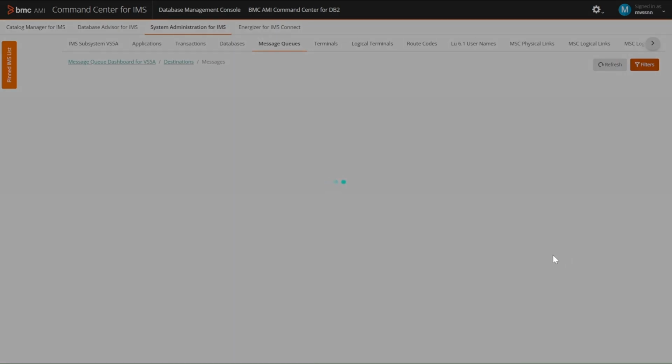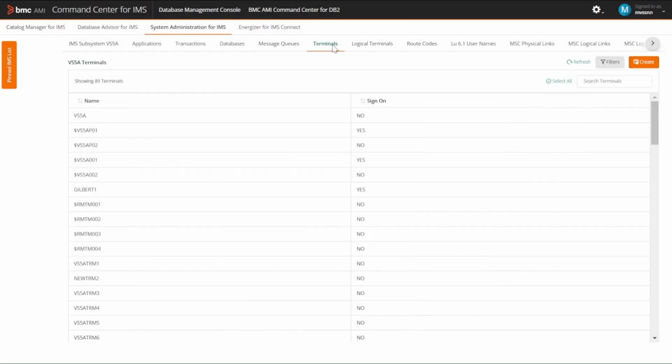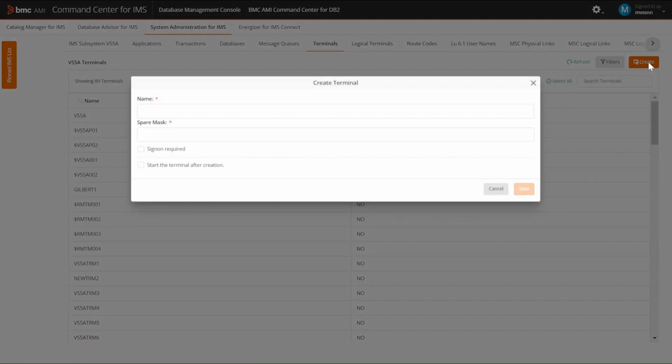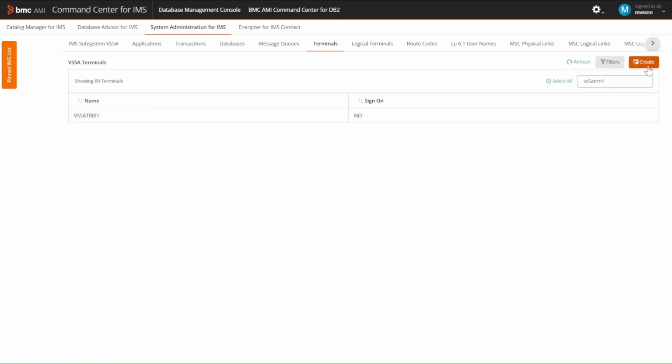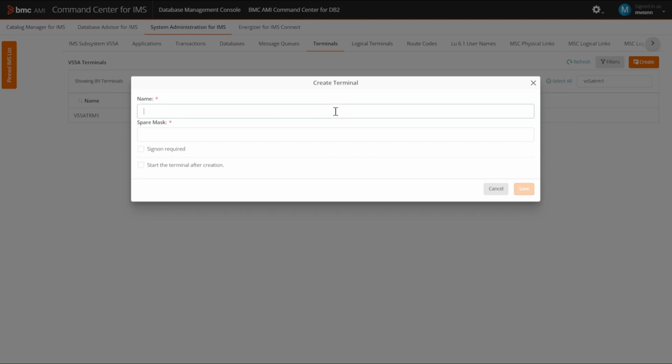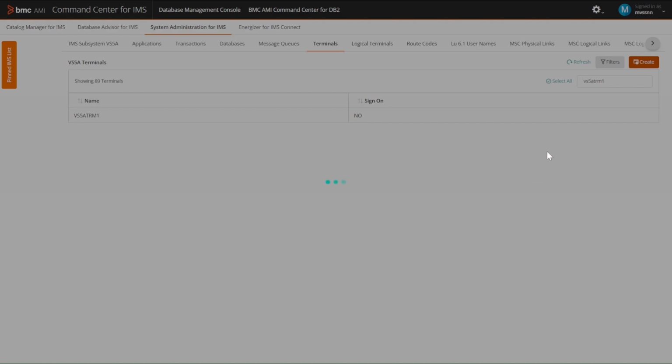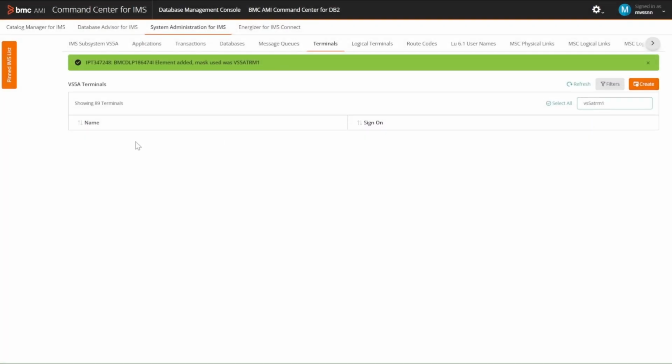Moving to the next tab for terminals. It lists all the nodes defined to IMS. The Create Terminal option requires the spare mask as it internally renames the existing terminal matching that mask. Let's see that. Note node name VS5ATRM1. We will create new node with name newterm1 and give spare mask as VS5ATRM1. Click on Save. Now refresh the table and we can see entry for newterm1 and VS5ATRM1 disappeared.